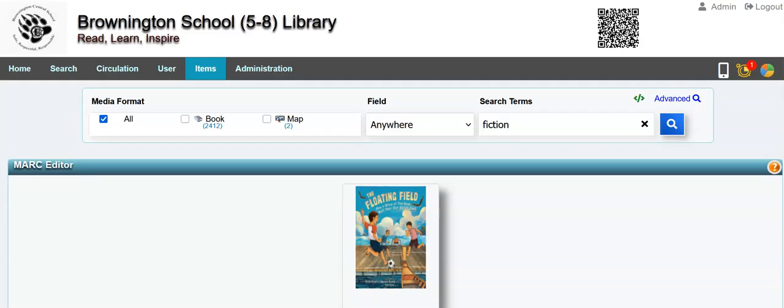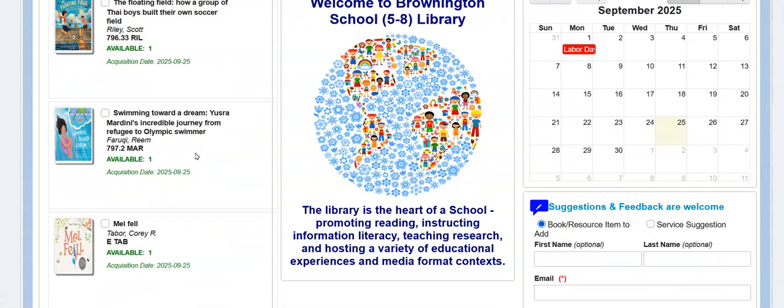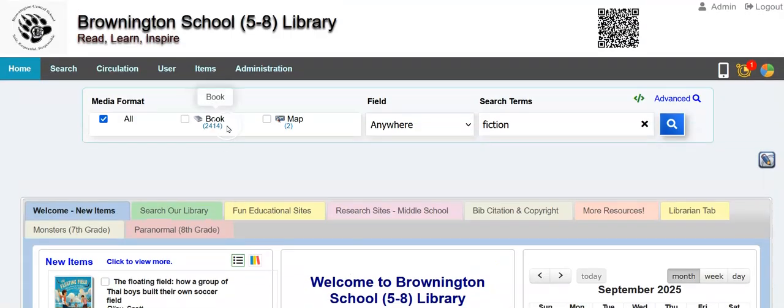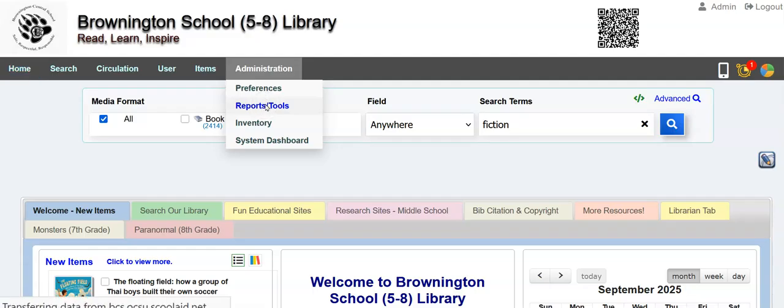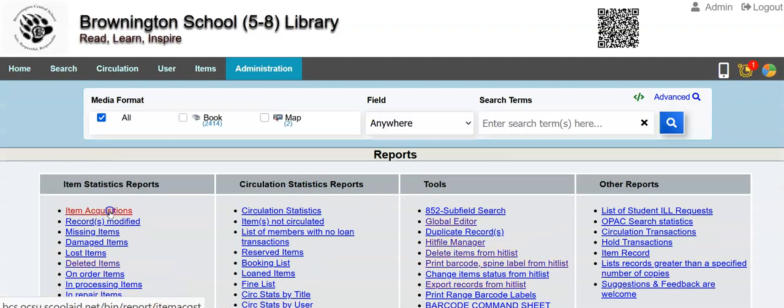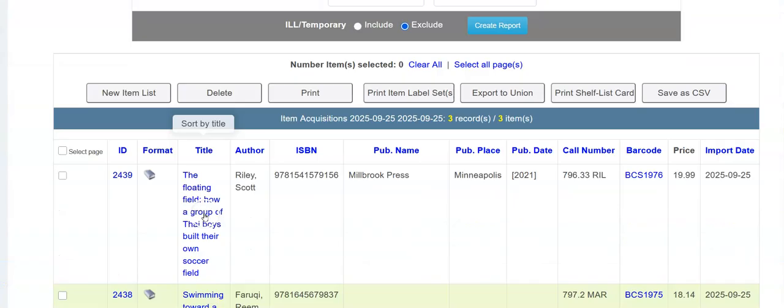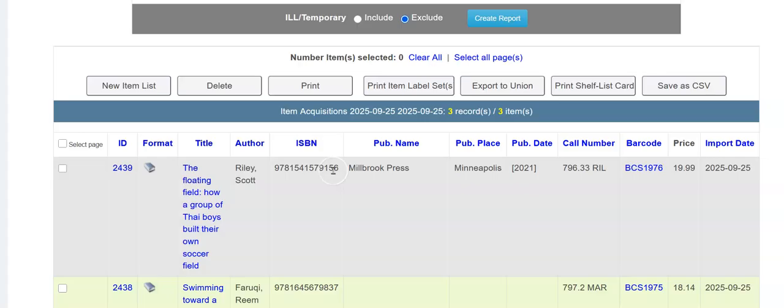And here are your new items, and here are the 3 books that were just added just now, just today. Sometimes it takes 20 to 40 seconds for the indexes to run, but here they all are. Printing labels, admin, reports and tools. Item acquisitions, what did we acquire? When it opens, it'll run for today. There's the 3 items. Could be 30 items.